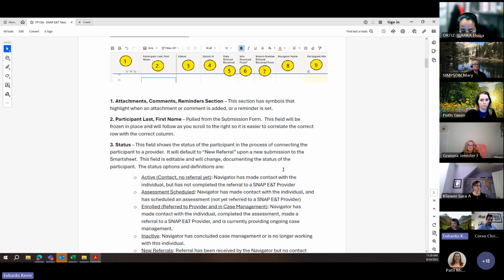The third field is the status field. This field shows the status of the participant in the process of connecting the participant to a provider. It will default to new referral upon a new submission being entered into the submission form. That field is editable, and you will change it, documenting the status of the participant in the process. There are different options to choose from that you can change as you progress with working with the individual.